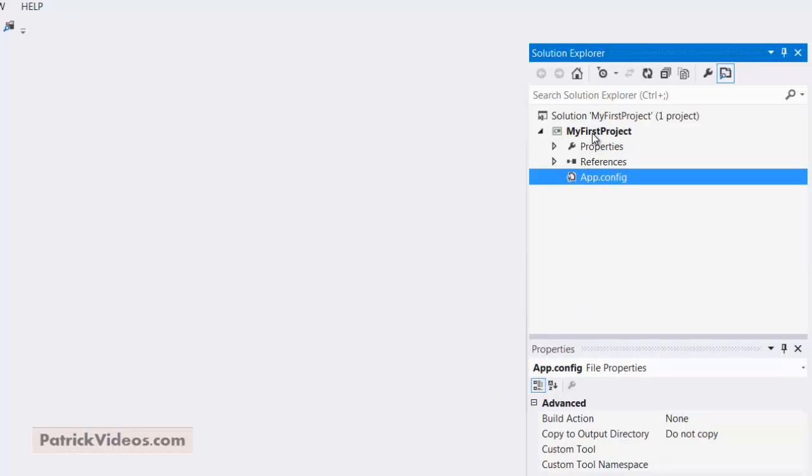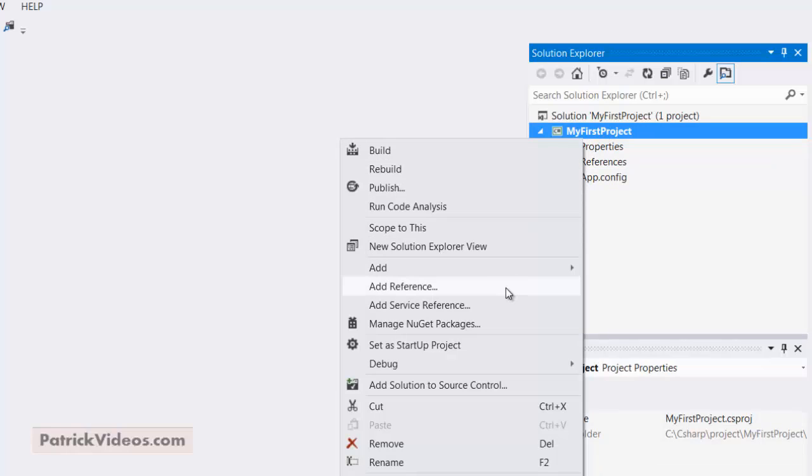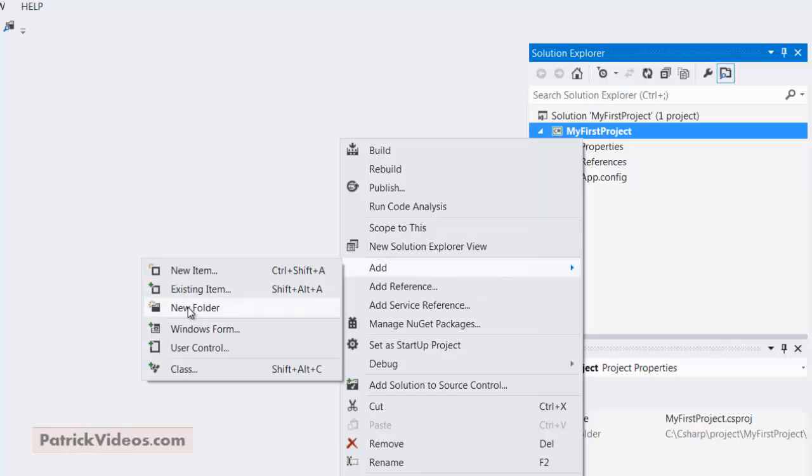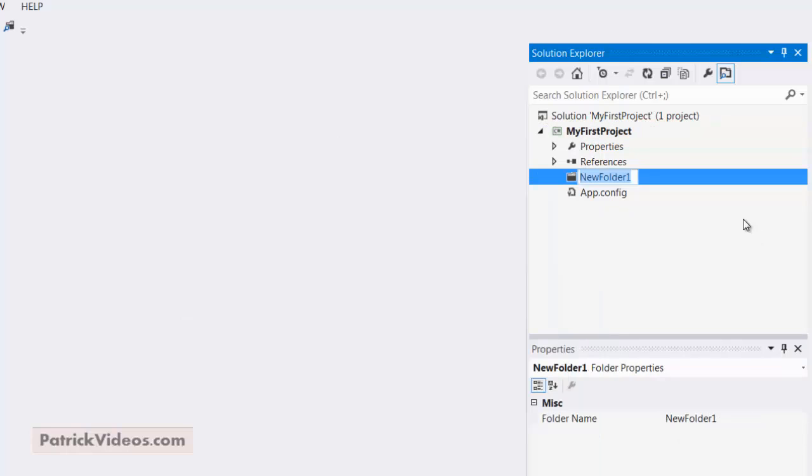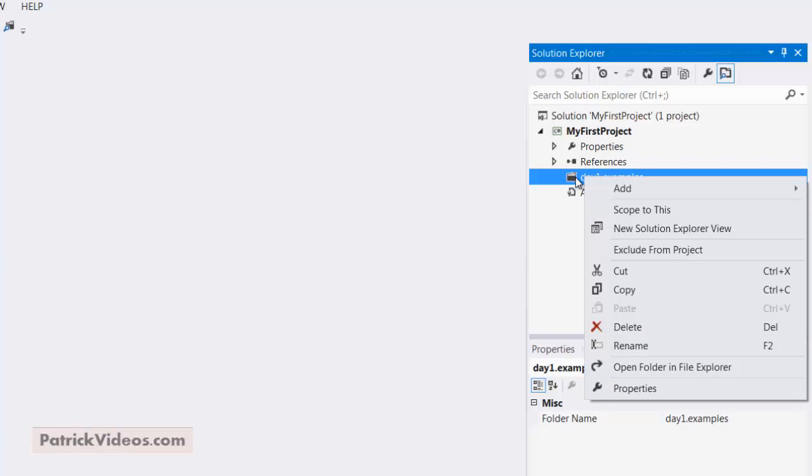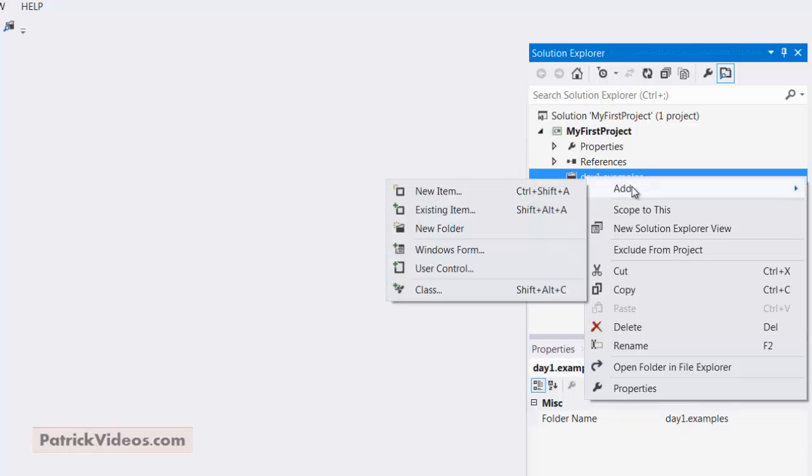Now, in this My First Project, let us create a folder. So right click on My First Project, click on Add, and then click on New Folder. And let us give a folder name something like day1.examples. In this day1.examples, let us create a class file. Now, don't worry about what a class is and all those things. We will learn about it later. But for now, just remember that to write programs in C#, we have to create something called as classes. Right click, Add, and then click on Class.